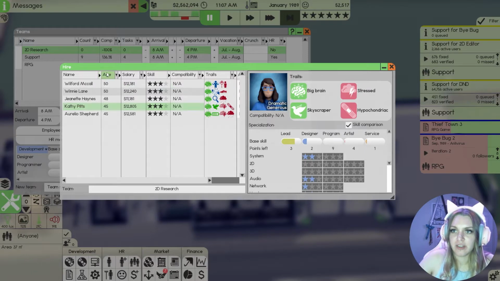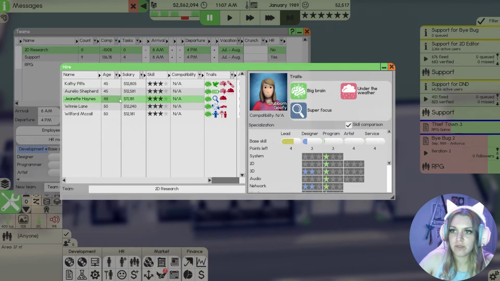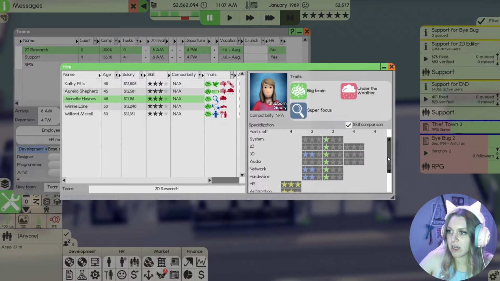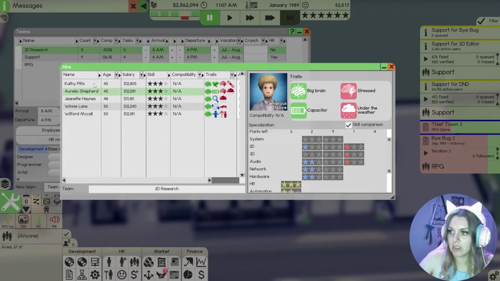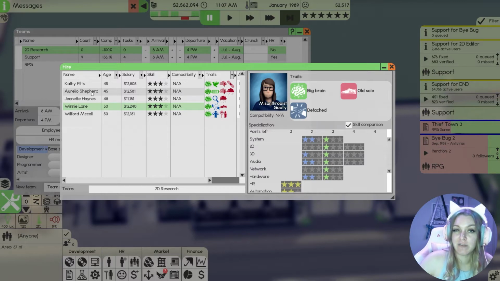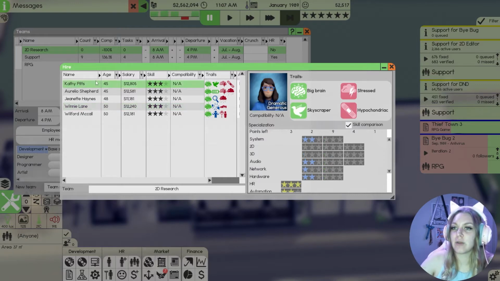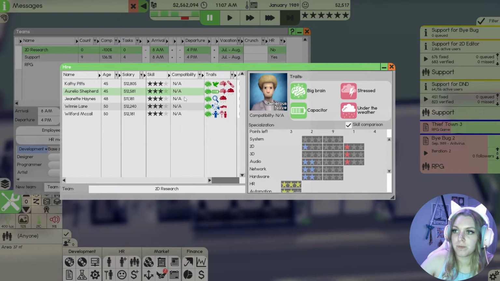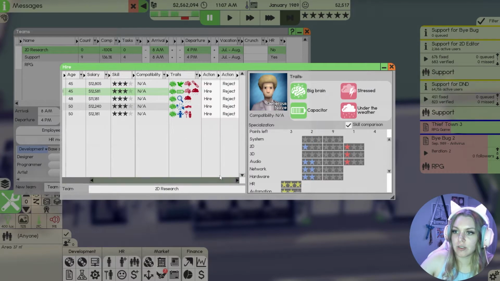So let's filter by age first. Out of these two, this 48-year-old is the least. They don't have any design skill in 2D. Do any of these people? Okay, so these 50-year-olds do, but that means we're going to have about 10 to 15 years before they retire, which will put us in like 2005. But let's go ahead and hire this one. Okay, we are going to hire you, sir.